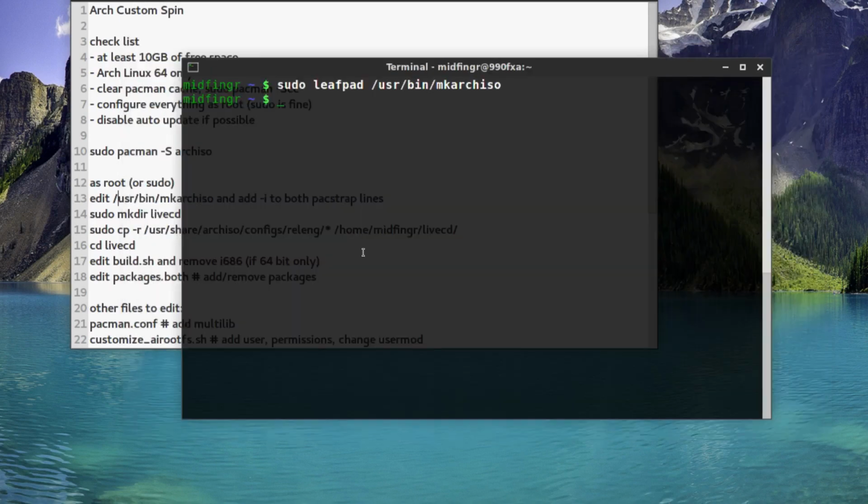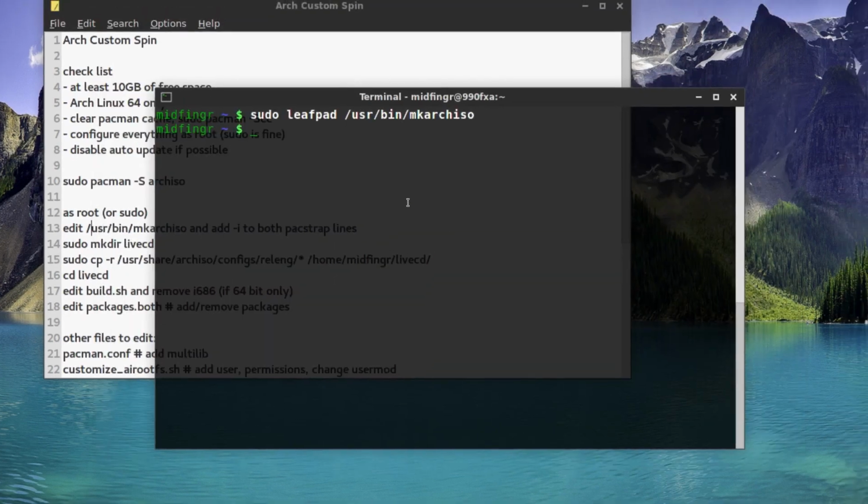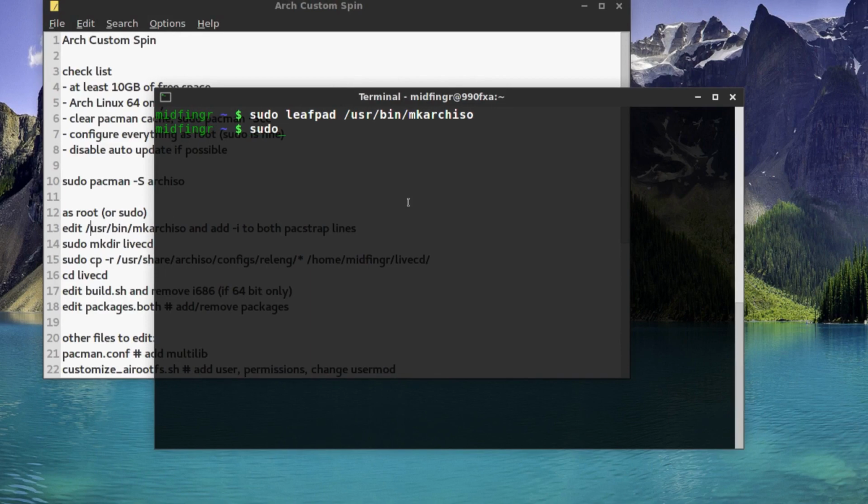Save and close that. Okay, and then again, sudo. This is very important that it's all root based, because it'll fail to build if you don't. Sudo mkdir. You can run it in your home folder. So you're going to make a directory. You can call it anything you want. I usually call it livecd.